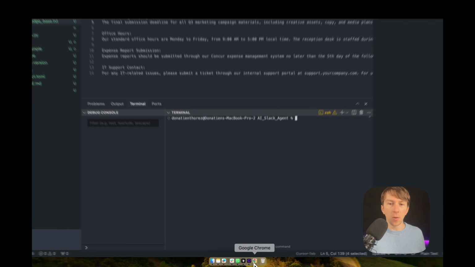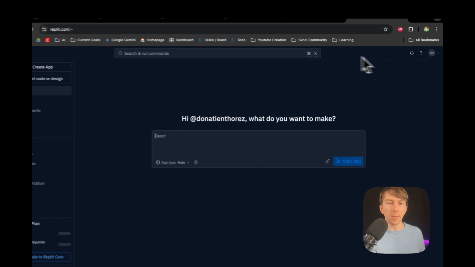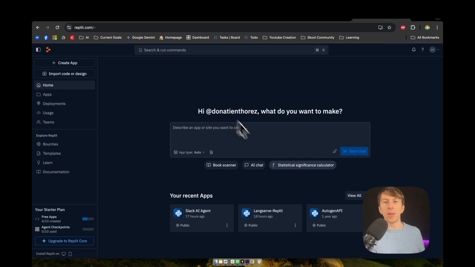Then I will go right here on Google Chrome and I will go on replit.com. So there is a whole interface right here to create it, and you can even talk with their AI if you have the subscription. I don't, so I won't be able to deploy it properly, but I can show you how you could do it if you want to deploy it.